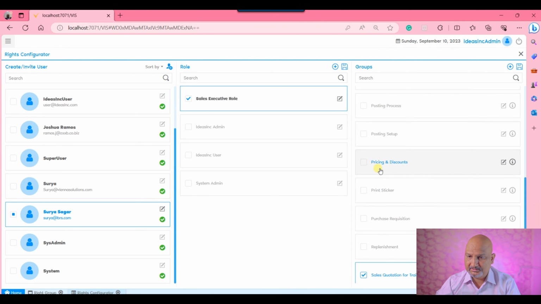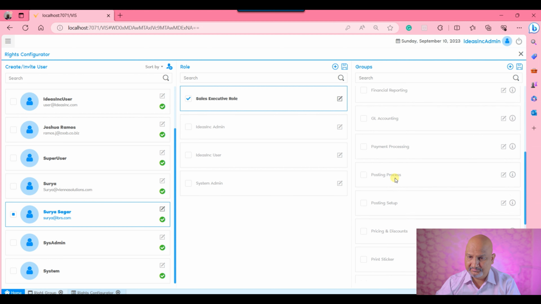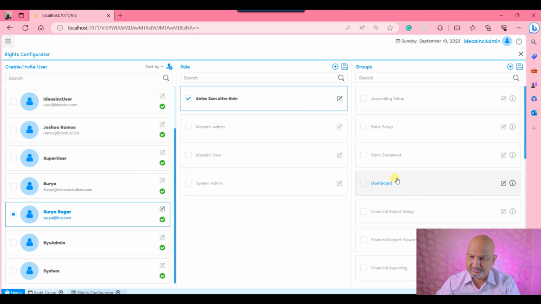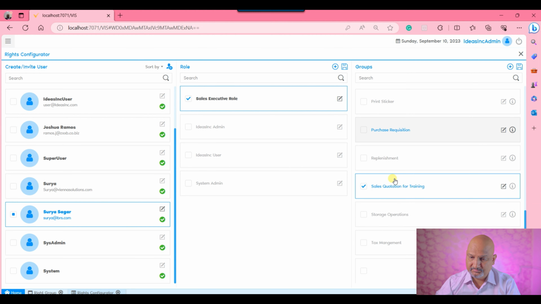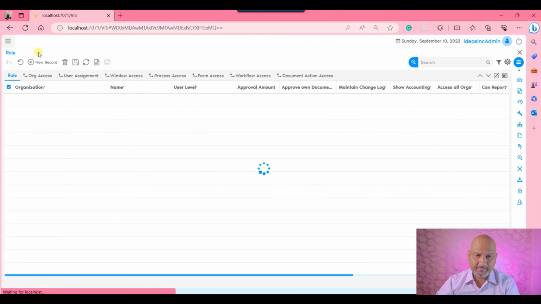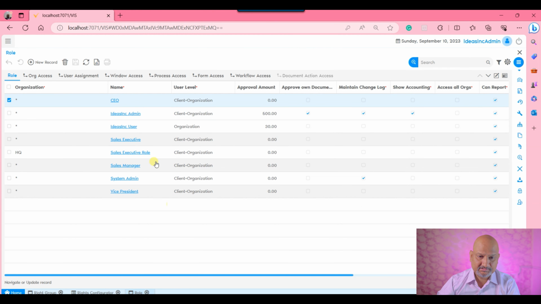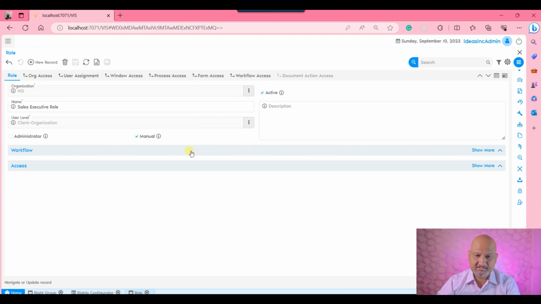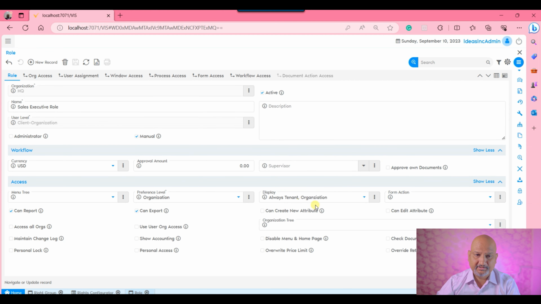And similarly, the other roles that I want to set, I would be able to set, let's say the dashboard, and there can be some other text management. I want to just simply click here, save, and that's all. If you want to check and verify this, you can open the role window. There is a window called role, and here there is a sales executive role prepared by us, and you would be able to verify here.